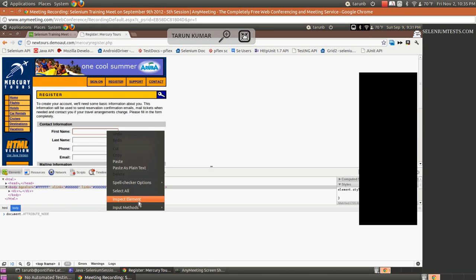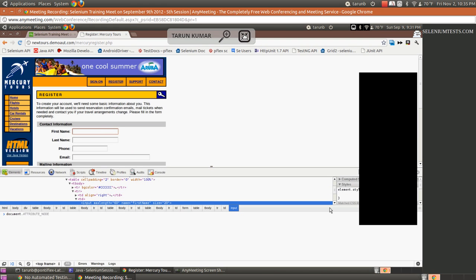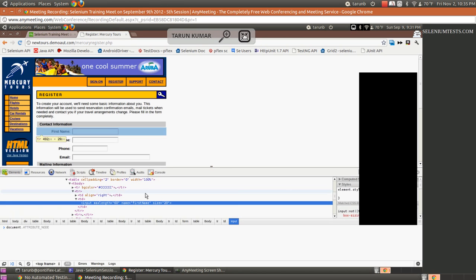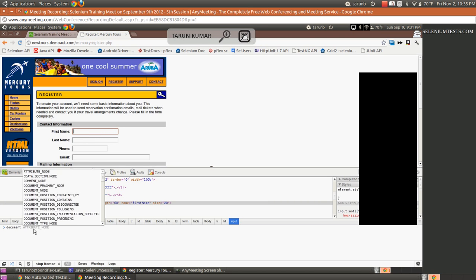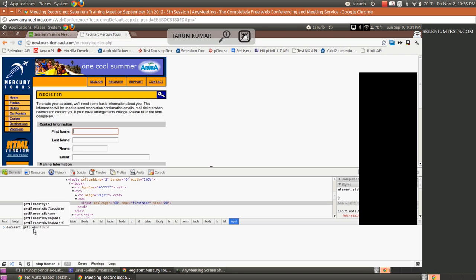Now why am I using that method? Let us see the HTML of first name here. If you see this, the first name has a name attribute as firstname. Do you guys see that? Okay, so I'm going to use this to set the values in the first name. So I'll say getElementsByName. This is a method available in the DOM, and then we need to pass it the name, which is firstname.